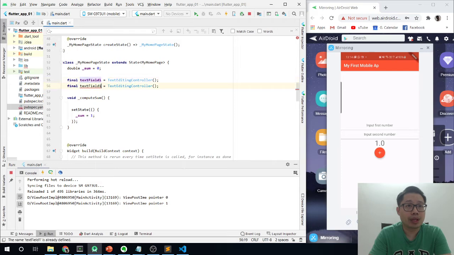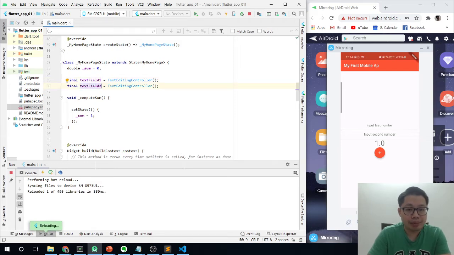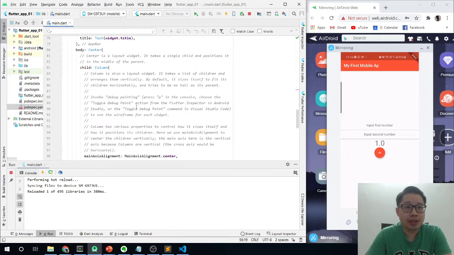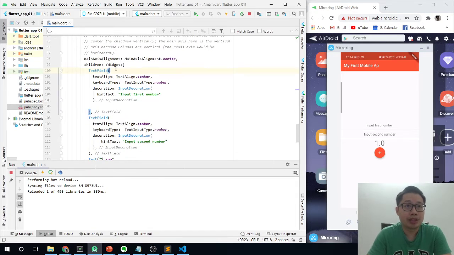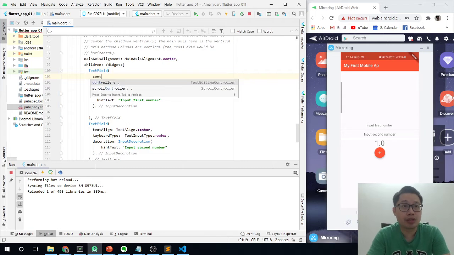These two, I'm going to set in the label part, so that I can get the value. I'm going to set them here. So how do you do that? You look for the text field you want. This is my first number, this is my second number. So over here, I'm going to add a controller.